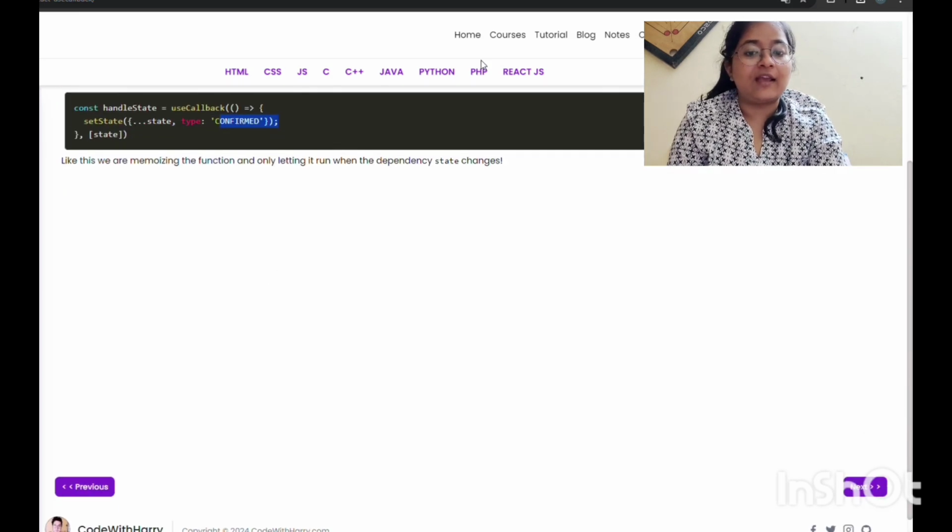Like this, we are memoizing the function and only letting it run when the dependency state changes.